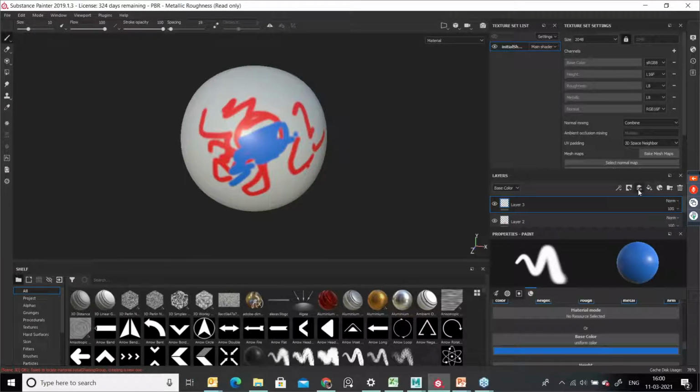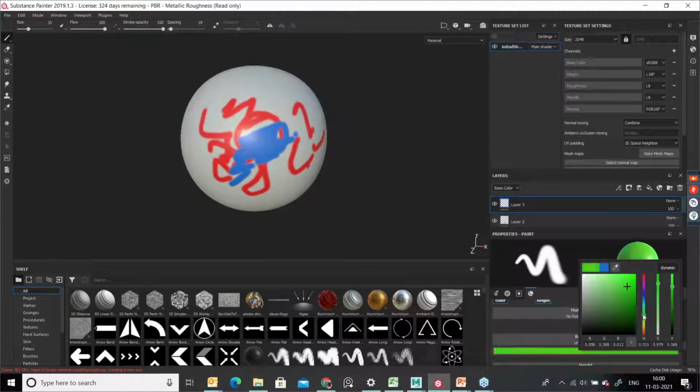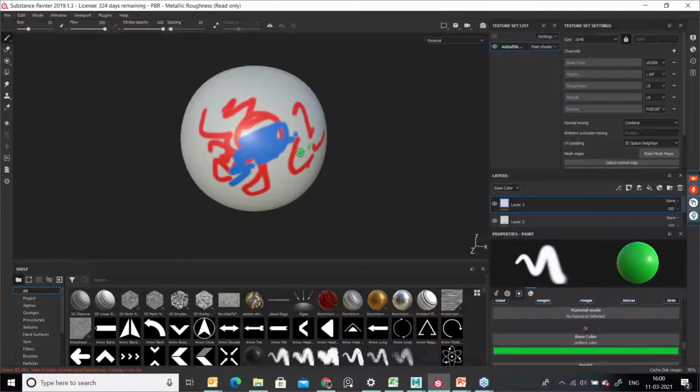Now you can add one more layer, and in this layer you can change the color to green and apply it over here. Like this, you can add more layers and more colors. So like this, we can use the layer. But I feel some difficulties over here.